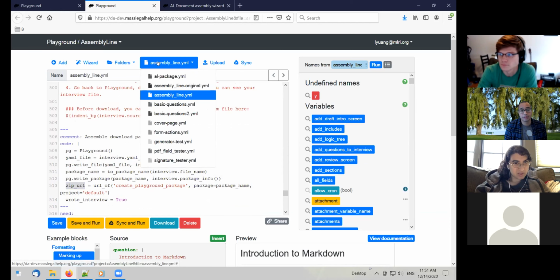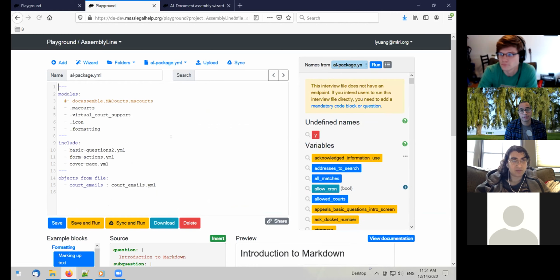Now, I want to show you the package file. Sure. So I just took this part from the basic questions, cut it and put it into here. And this way, if we ever want to break this into multiple files, it will work. It will not break existing interviews, and we can add more for new interviews. You know, we can expand.